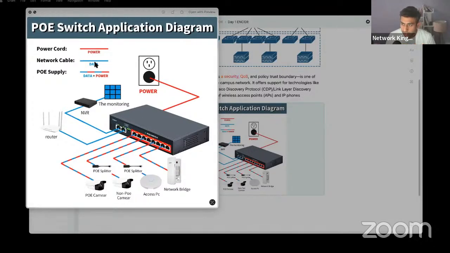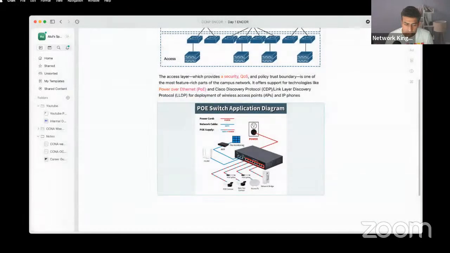Power cord, network cable, so you can see. These switches are giving power to the Wi-Fi access point, cameras, and also IP phones. So a lot of devices are there which take power from the switch.